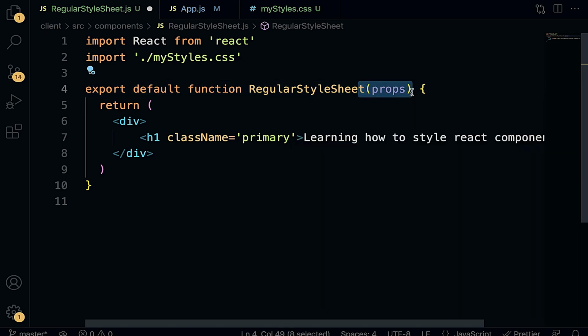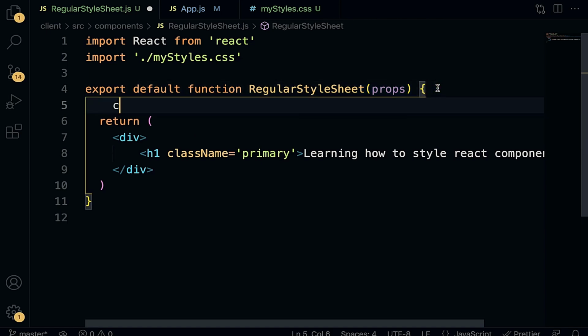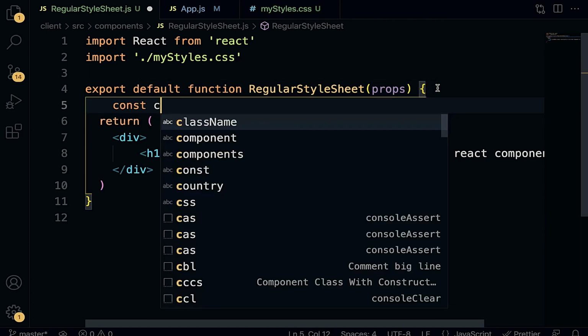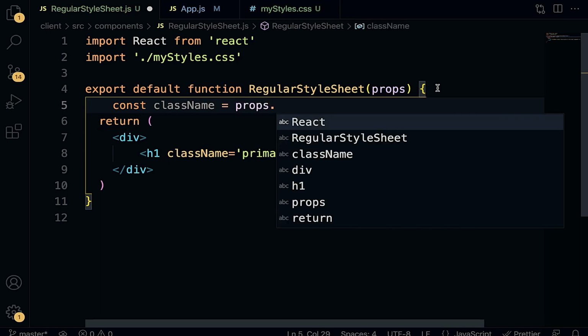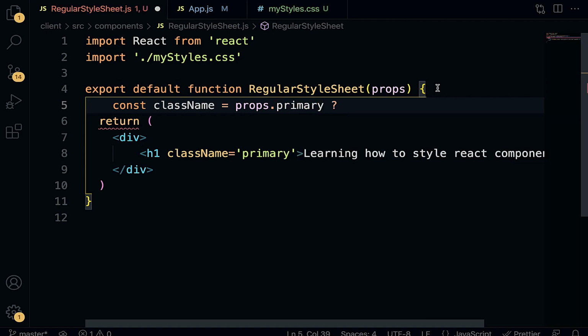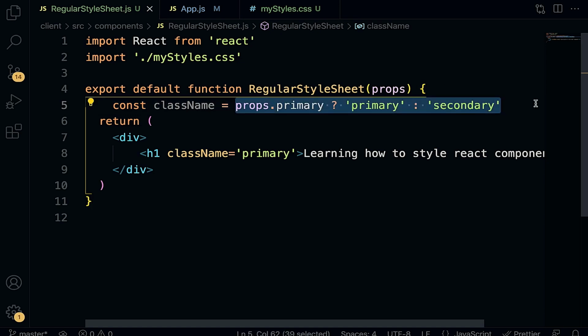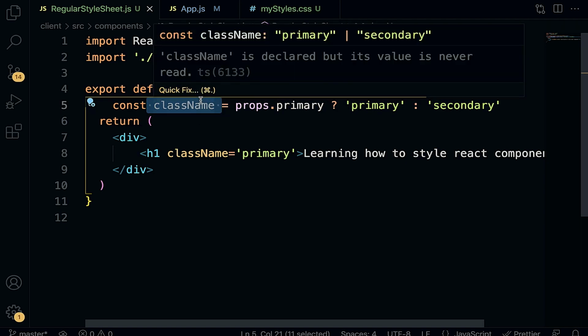Okay, now what I'm going to do is this. We are going to have a variable called class name. And then if props.primary is equal true, we are going to set the class name to primary. And else we are going to set the class name to secondary. It's as simple as that. So basically, the result of the operation on the right-hand side will be stored on this variable. And now this variable will be used as the class name.